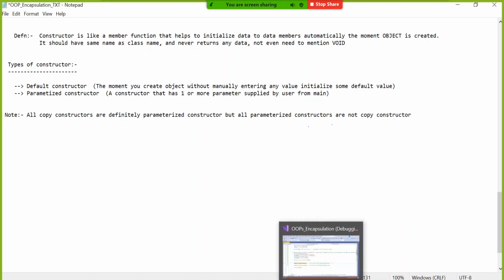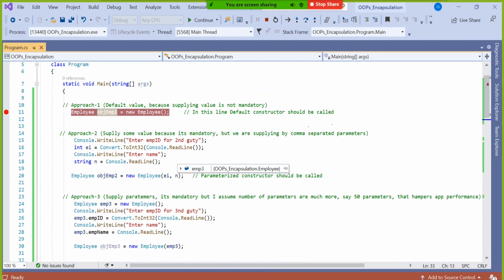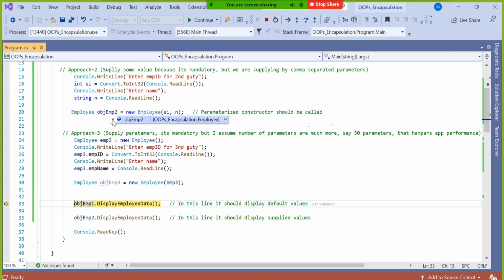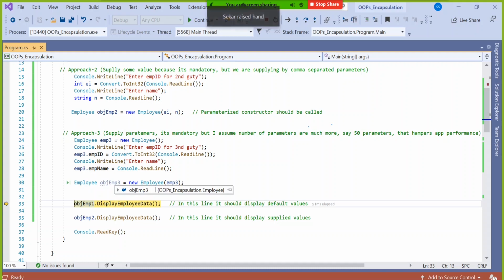So now 3 objects are ready for us. This is having default values. This is having supplied values but comma separated ones. This is having supplied values but supplied through an object. Yeah, any question?